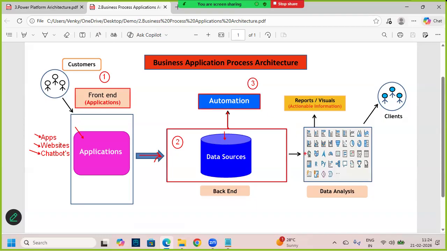And finally, the fourth step is data analysis. Data analysis means showing the data in the form of visuals or in the form of reports. If you see, these are all the visuals. Showing the data in the form of visuals or reports, we call it data analysis.